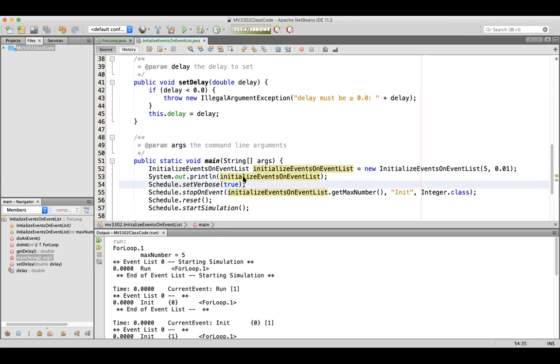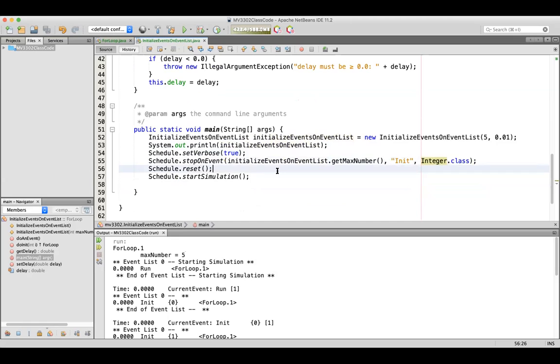Now, just in passing, and we're going to circle back to this, another way of stopping the simulation is in this particular case where I want to stop after exactly this many init events, because I want to stop the simulation and see what the event list looks like. So this is the other way of ending the simulation. It's called stop on event, and it says stop after this many of these events that have this argument. And when I'm specifying what the class of the argument is, I need to use the object wrapper for a number, for a number of reasons. Again, reset, start simulation, that's all the same as before.